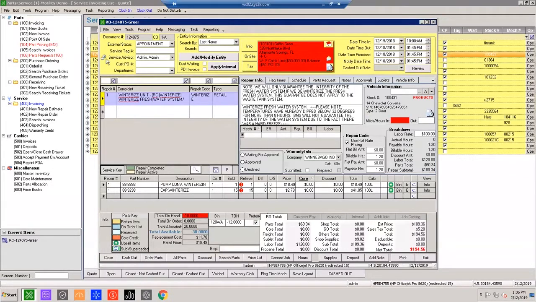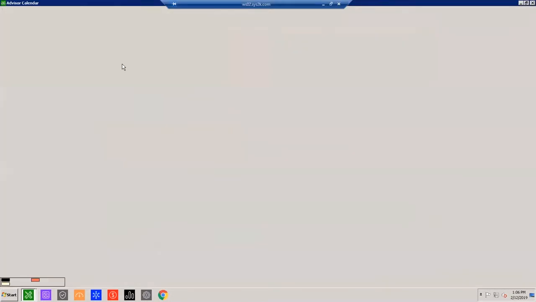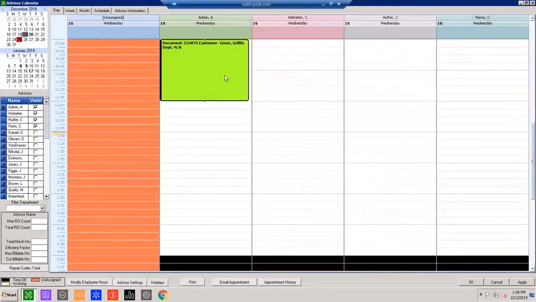we will go ahead and click on the advisor calendar shortcut here. It's a small icon, but if you click it, the system is going to take the appointment and drop it into the advisor's column on the calendar. So let me show you again.